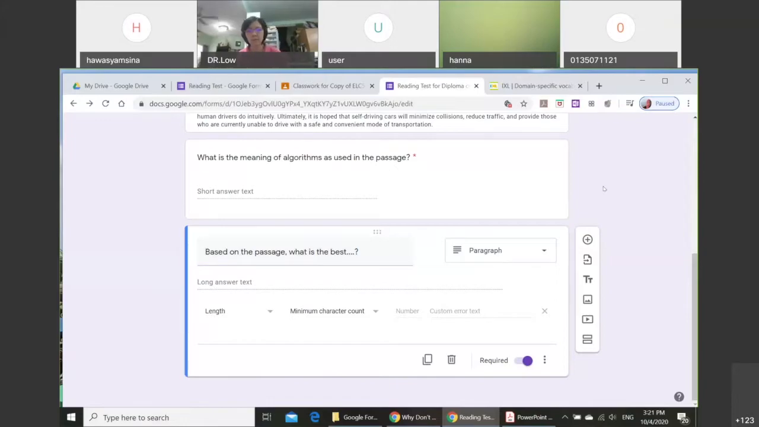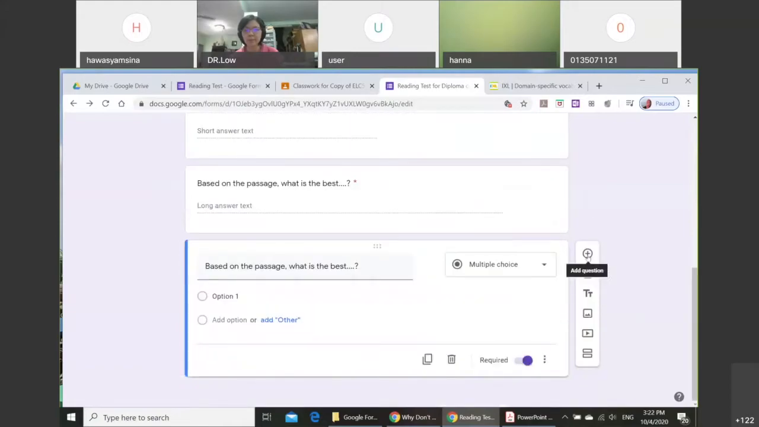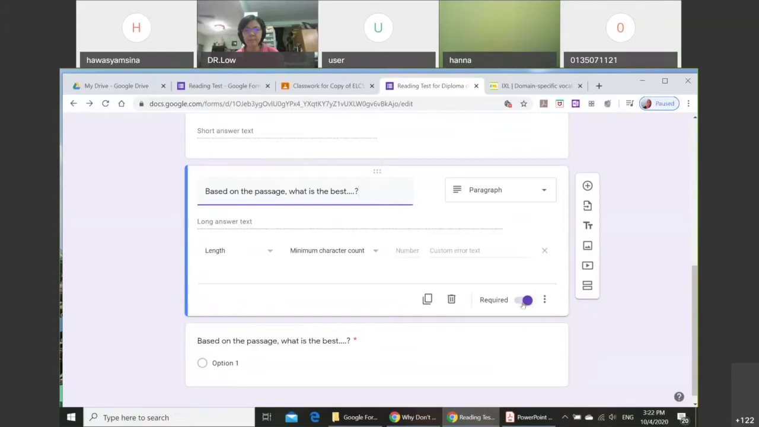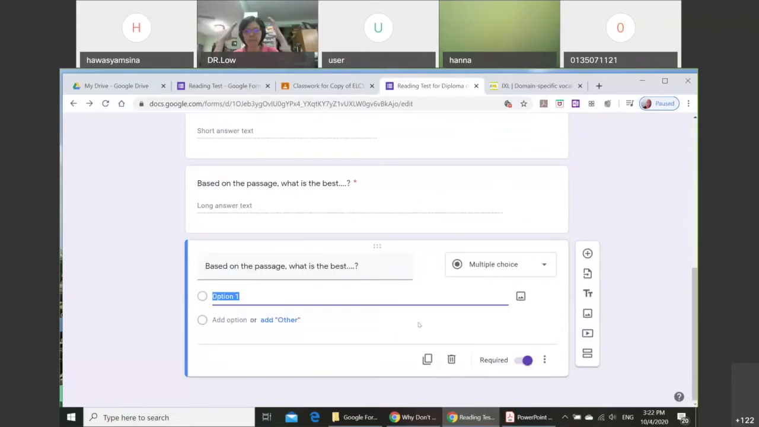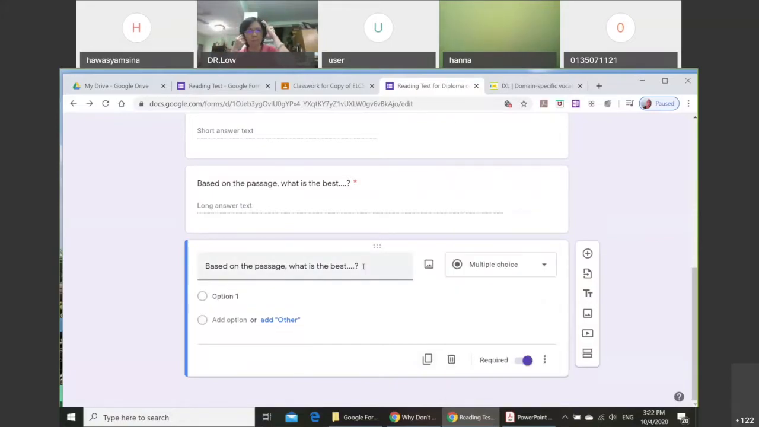Now we're going into the next type of question, which is MCQ. Another button: you can also duplicate and then change it here later. For example, multiple choice. Because sometimes when you set a new one, we forget to set the required button. So I prefer to just duplicate and then change everything here. Multiple choice question.